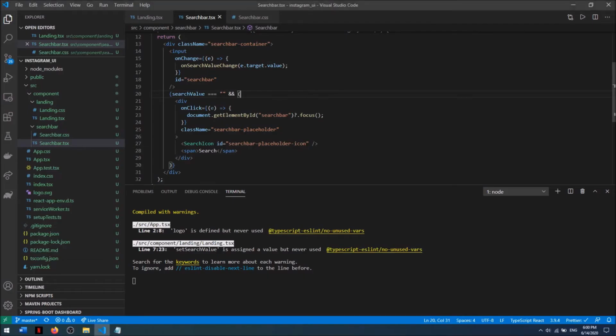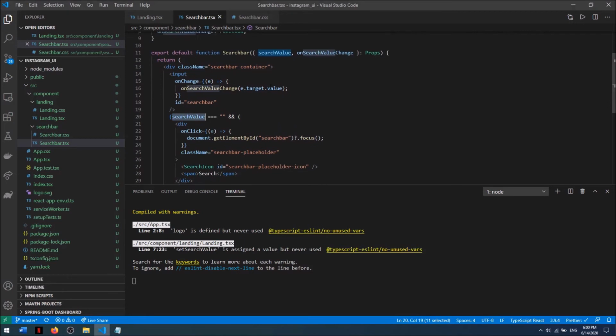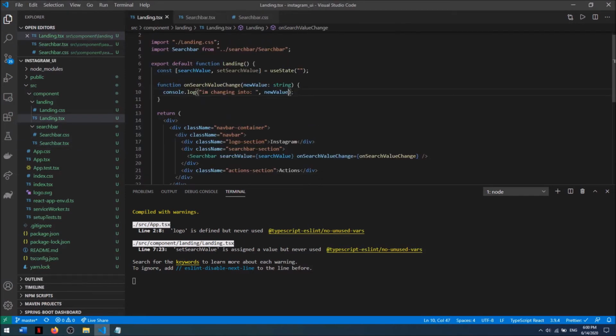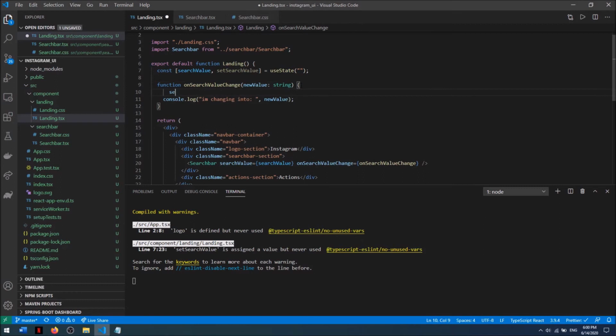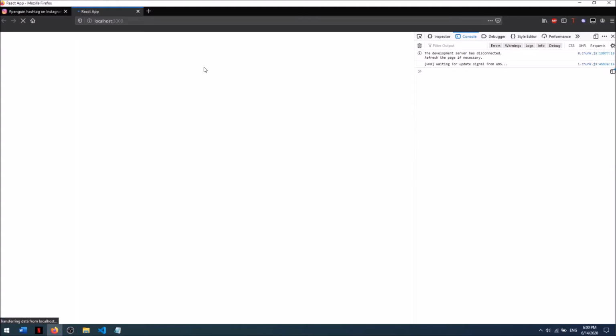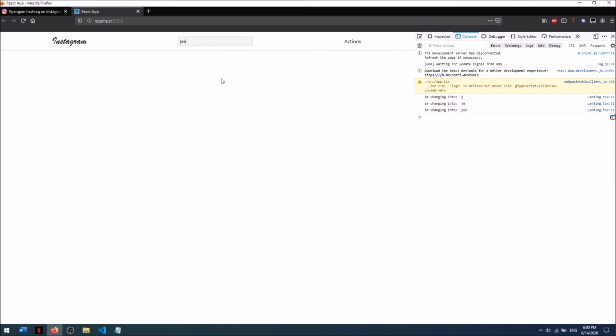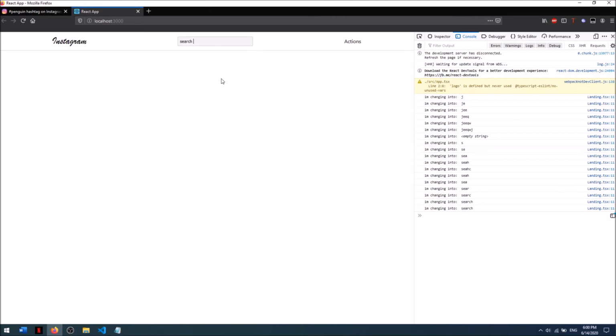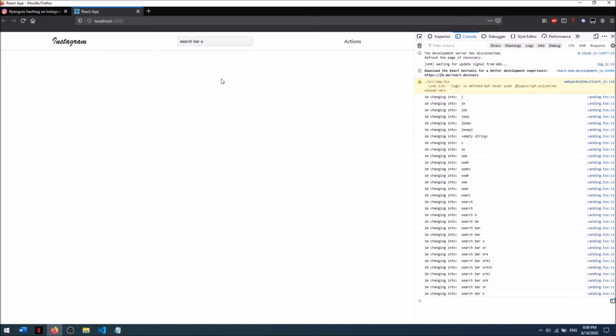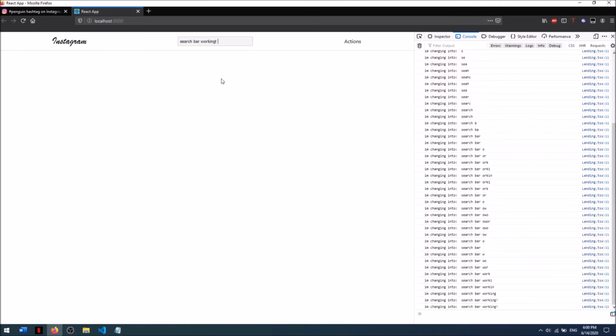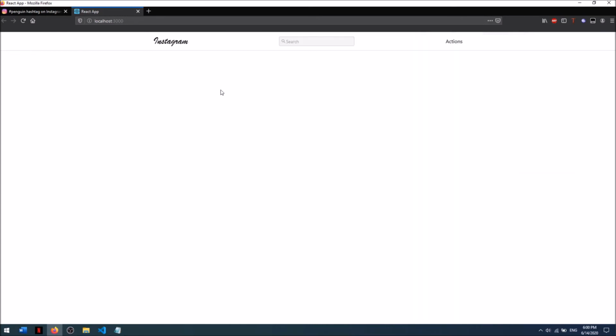Okay. Why? Let me find it out. Of course we have to update the search value, which it doesn't by default. We have to update it with the new value, of course. So right now the search value will be updated, and as you can see, the placeholder is gone. Yes. Okay, nice. So that's for the search bar for now.